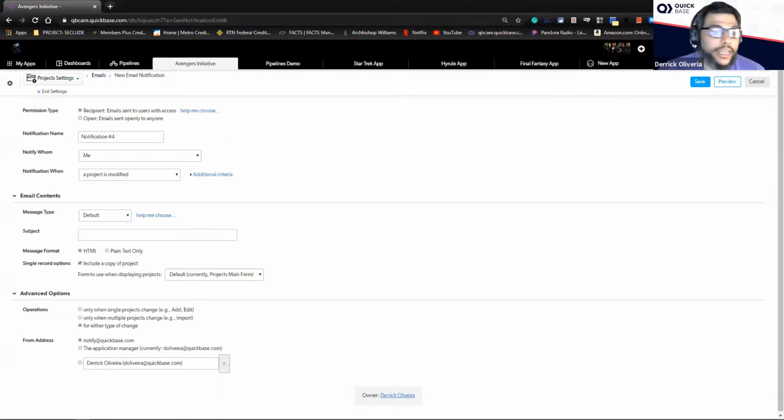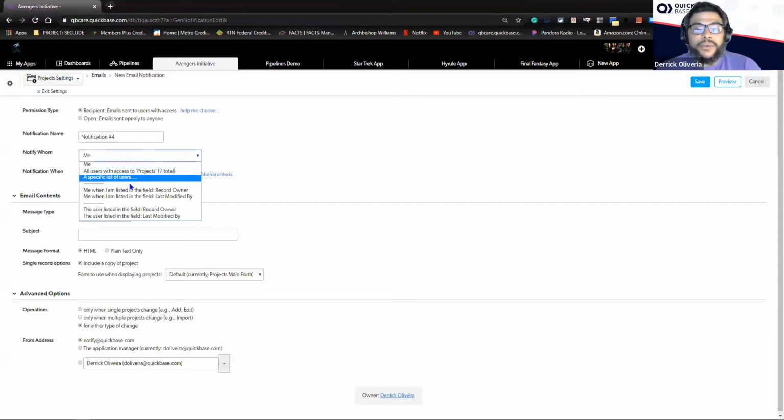Moving on, again, just like any other email type, you can use this section to specify who receives this notification. And if you drop down this menu, you'll see that you're provided with a couple of different options: users in the field record owner, last modified, or you can send it to yourself if you are the individual in the record owner or last modified field, as well as all users with access to the application or access to the projects table, and a specific list of users again.